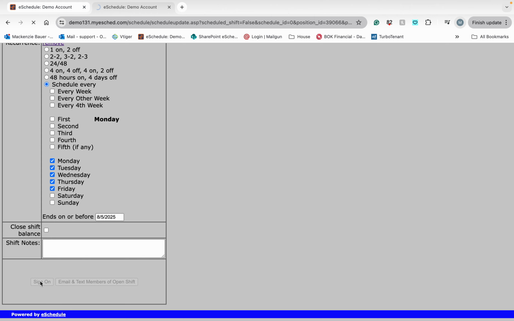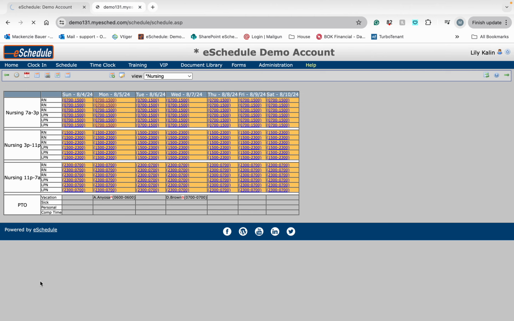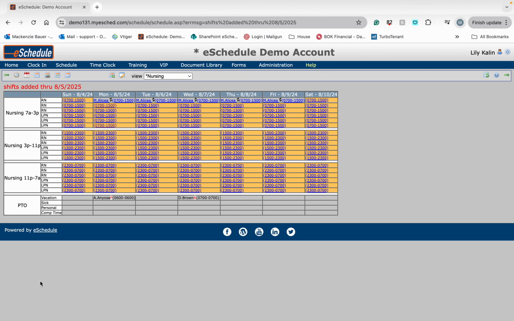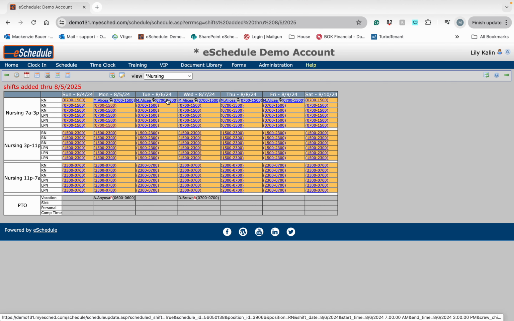And this will add Michael to the schedule Monday through Friday every single week for a year. So we will get confirmation in red up top that those shifts have been added. On the schedule, we can see that Michael has been added to those shifts. He has arrows next to his name. If we hover over those arrows, it will indicate for us that this is a reoccurring shift.